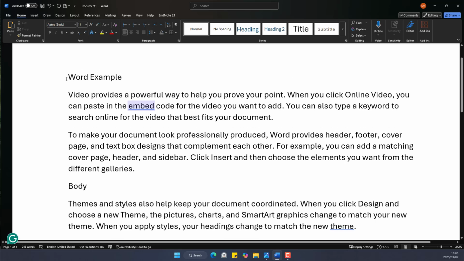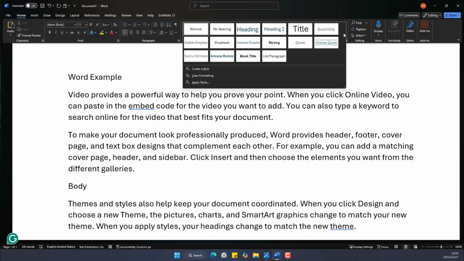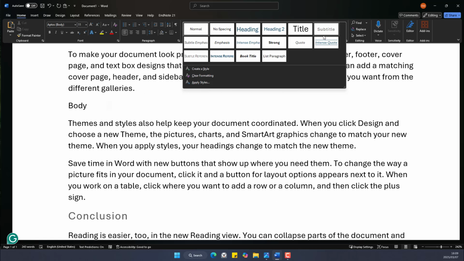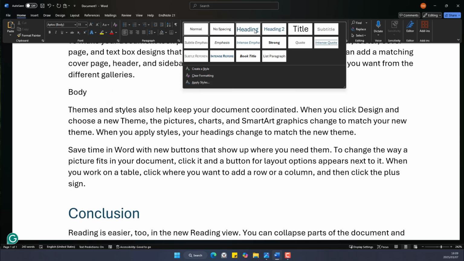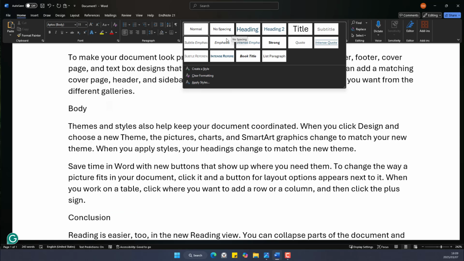Can you see that all the text appears the same, and the computer doesn't know what's a heading and what's just plain text? How you can let the computer know that these are actually different headings is through the use of your styles. I'm just going to click on the drop down to show you all the different styles available. If you just hover over them, you'll see how it would look.